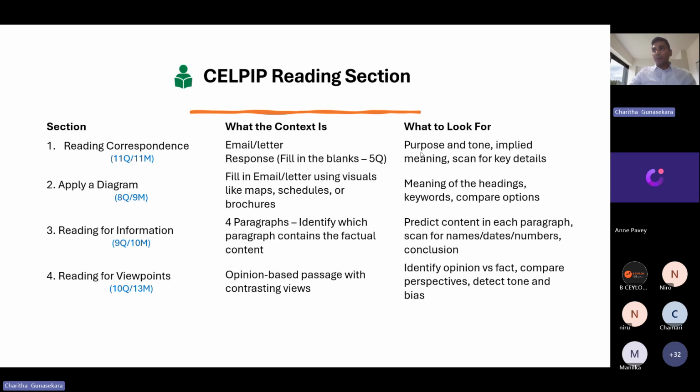So understand the purpose, skim through it, understand the purpose, the tone, implied meaning, scan for details, right? This is the easiest part of the reading part. Then second is applying for a diagram. You get 8 questions and you've got 9 minutes to do that, right? So this is going to be visual.